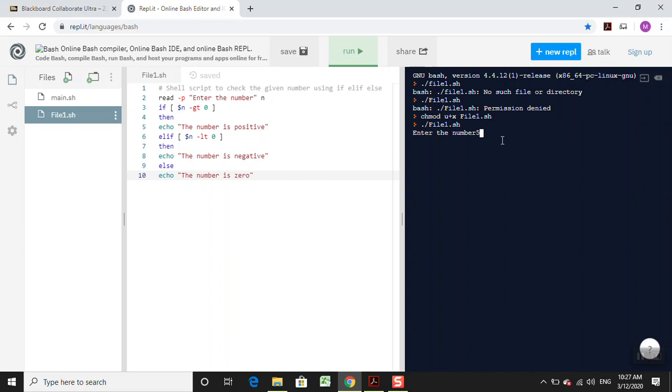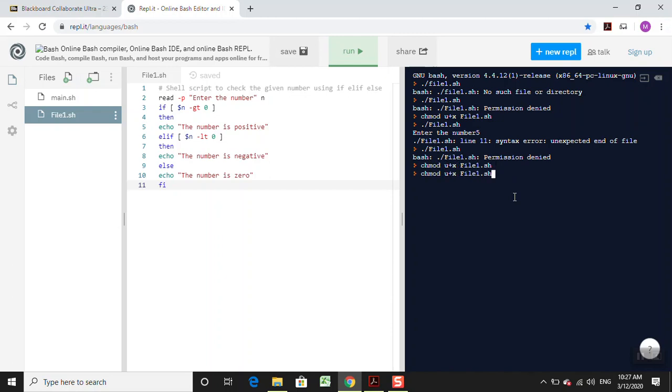The script is running now. It asks the user to enter the number. Right, it's saying unexpected end of file. See, we did not close the if statement here using the fi keyword. So this is saved. Now run it again, file1.sh. All right, now we're going to give the permission now.